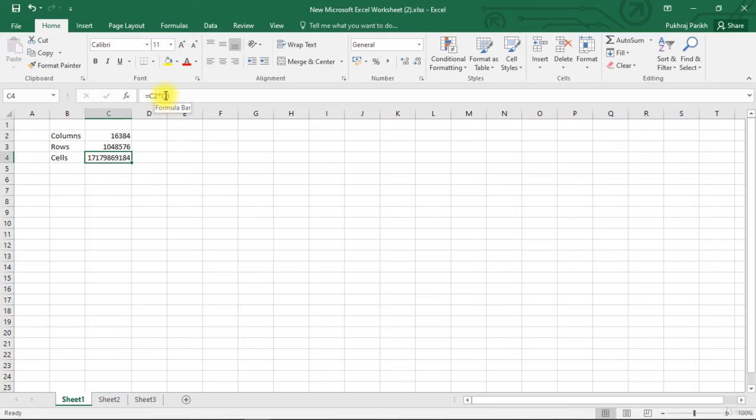On the left of this formula bar is the name box. Name box tells us the name of the active cell. So right now our active cell is C4 and that is the name we are shown in the name box. You can see the name is C4. C stands for the column name and 4 stands for the row name.